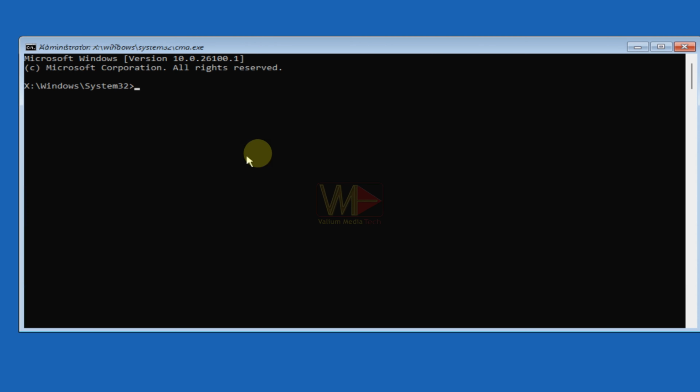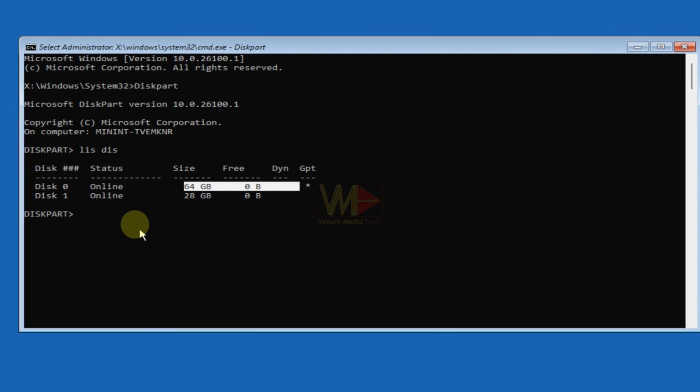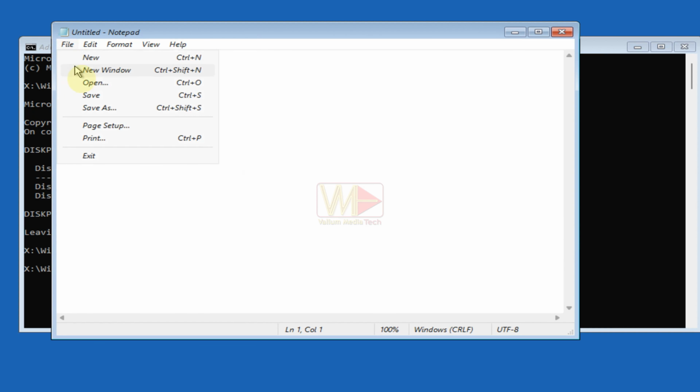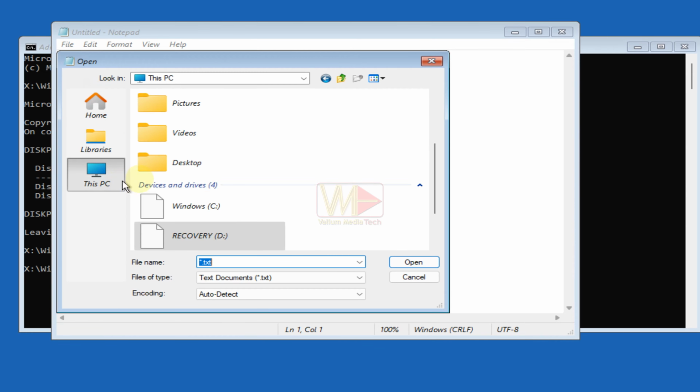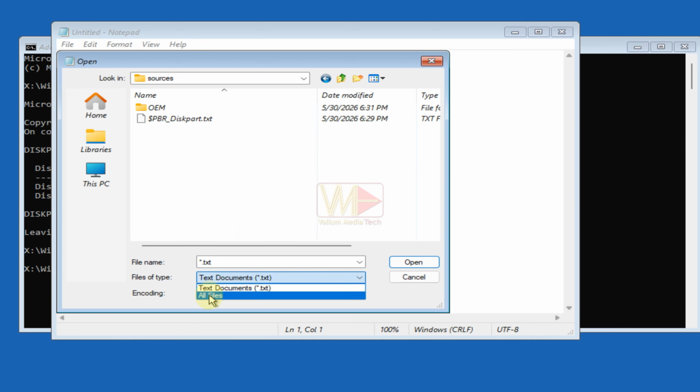Choose Command Prompt. Execute the shown commands. Check your disk size and then execute Exit command. Type Notepad and press Enter. From the File menu, click Open. Navigate to your recovery USB drive and open the Sources folder. Change files of type to all files.